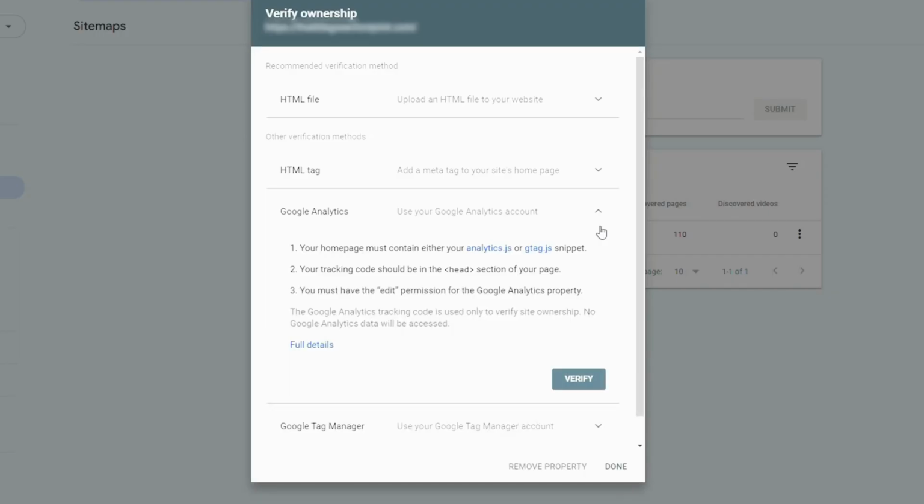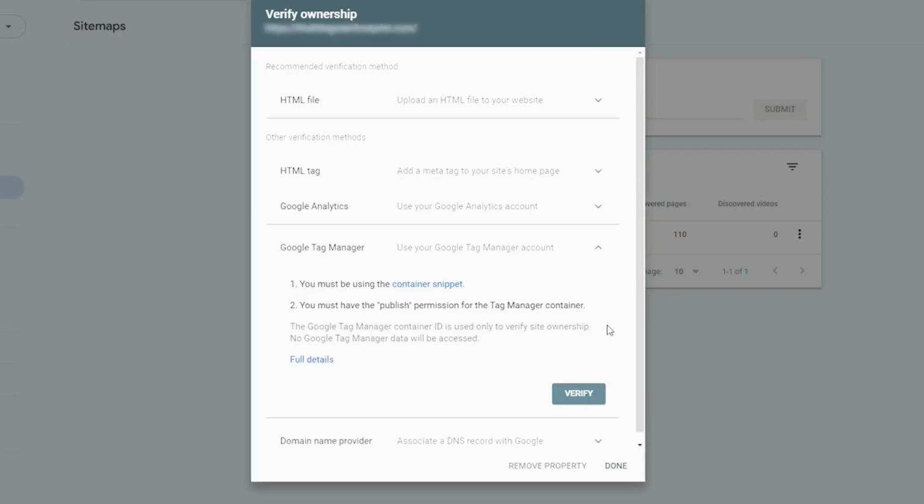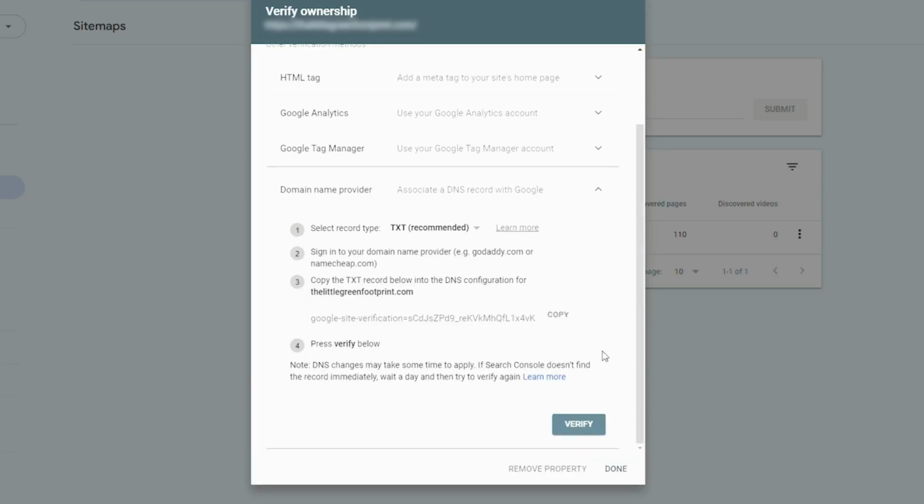Your third option is to use Google Analytics. So if you already have Google Analytics set up, it would actually automatically verify your Google Search Console account. Your fourth option is to verify using Google Tag Manager. So again, if you're using Google Tag Manager on your site, then you can select this option and it will automatically verify you. Your fifth and final option is to use your domain name provider.